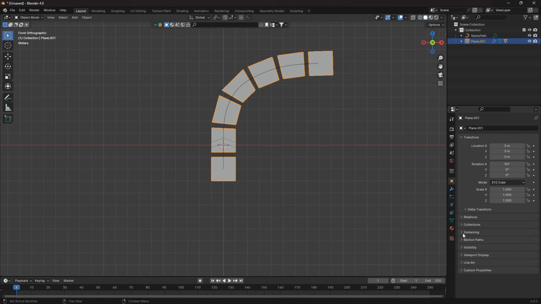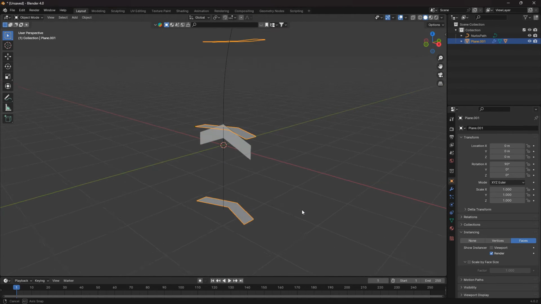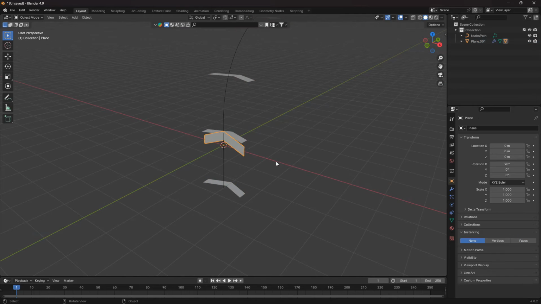After that, click on Object Properties and find Instancing tab, then select Face. We can unhide the second plane in viewport and render by unticking it. As we can see now, our arrow faces a wrong axis. We need to rotate it to X axis by 90 degrees.